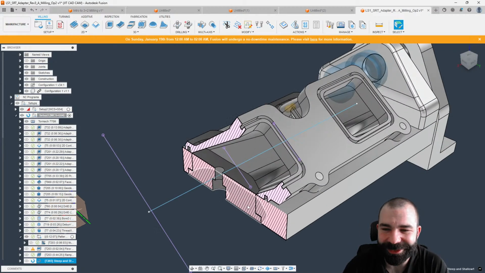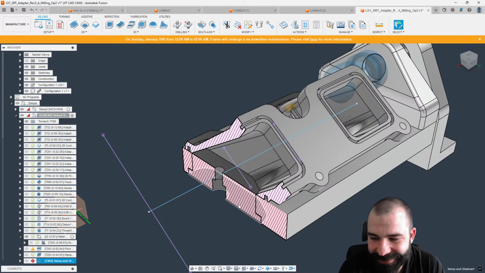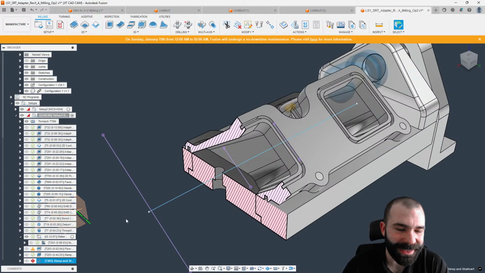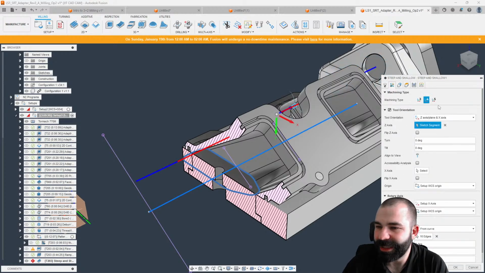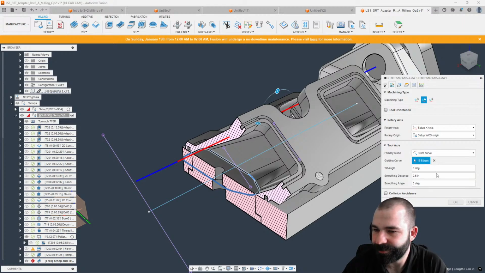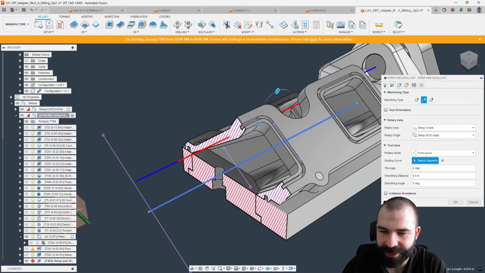I'll let this calculate before I go ahead and pop off for a break. Give her a few more seconds. Yep, it doesn't like that from curve. So again, let's go ahead and see what we can do here. So let's pull. We're going to leave tool orientation off. Oh, we had too many edges in there. That's why.